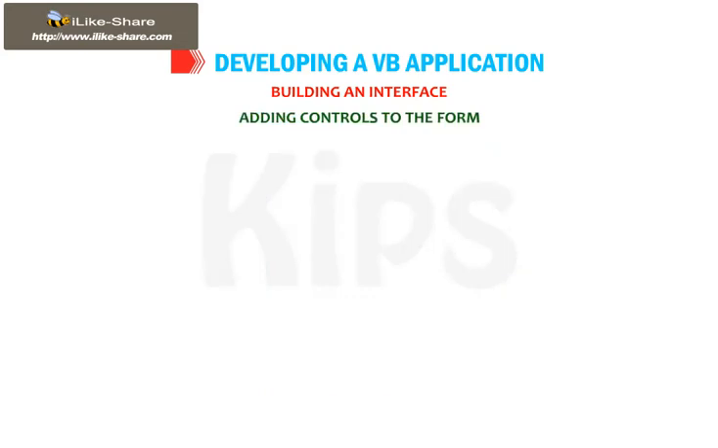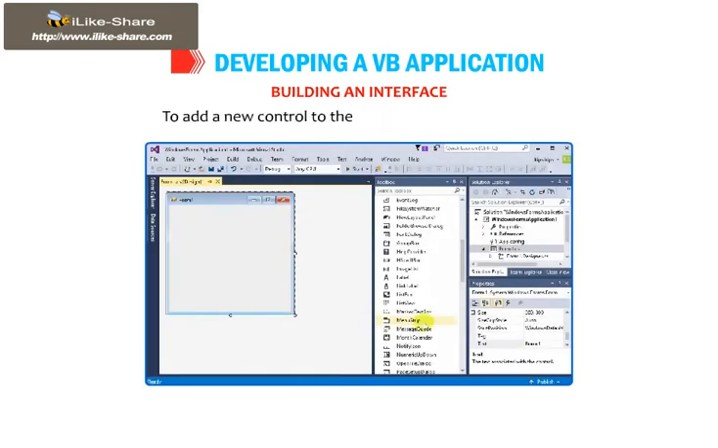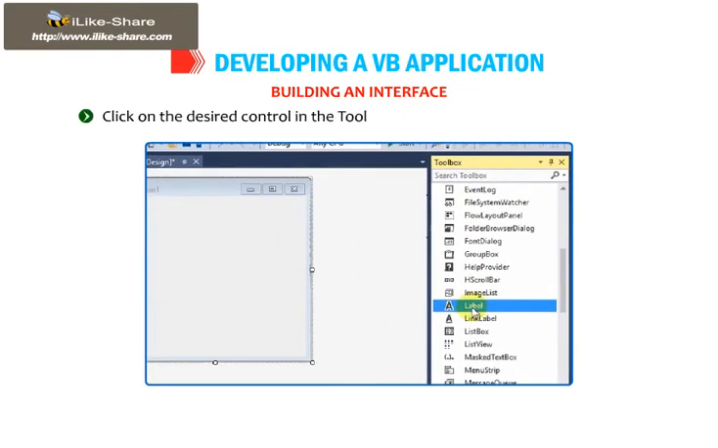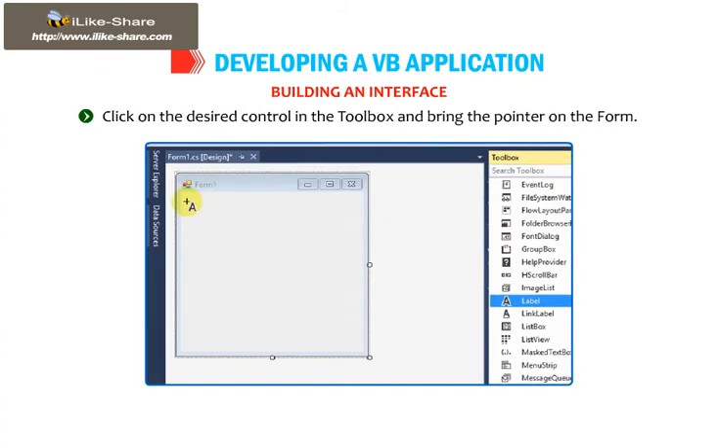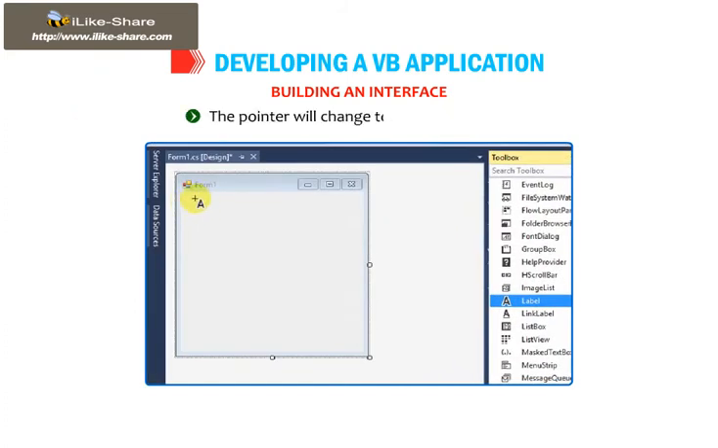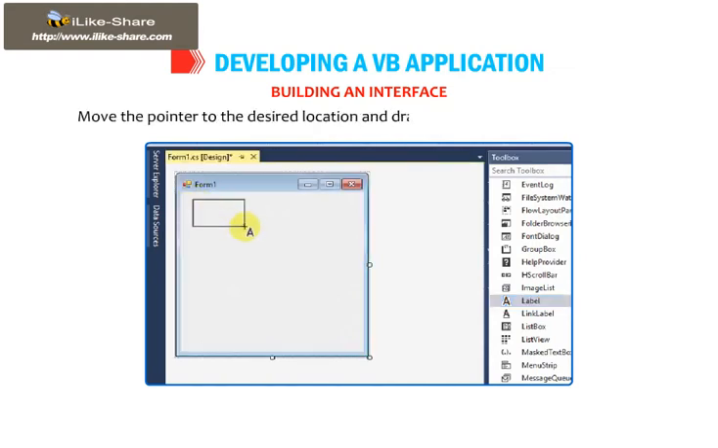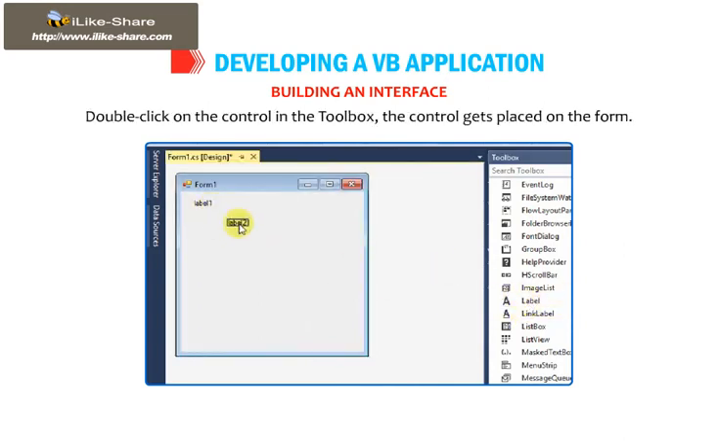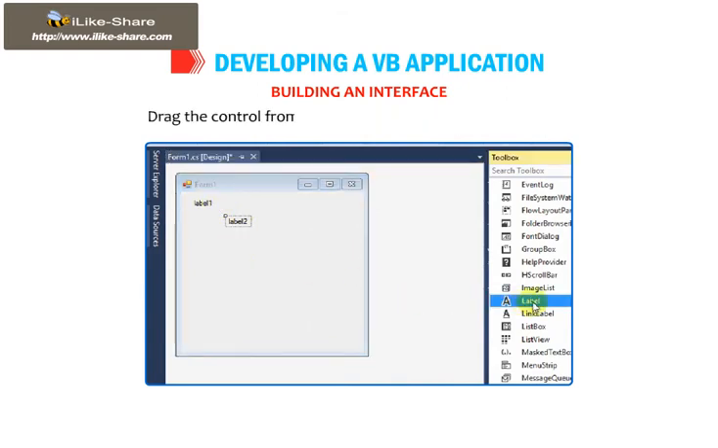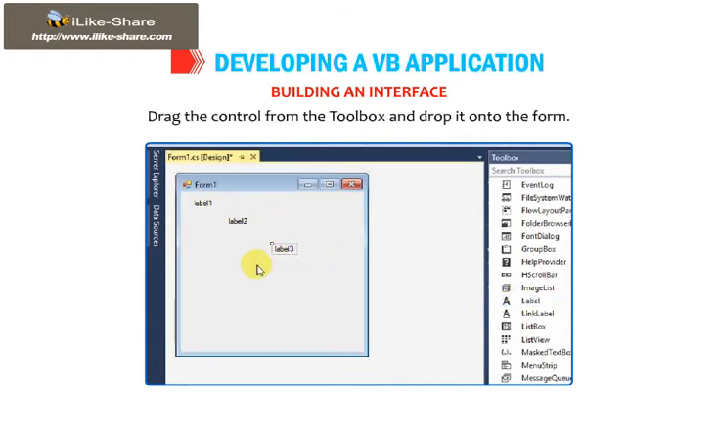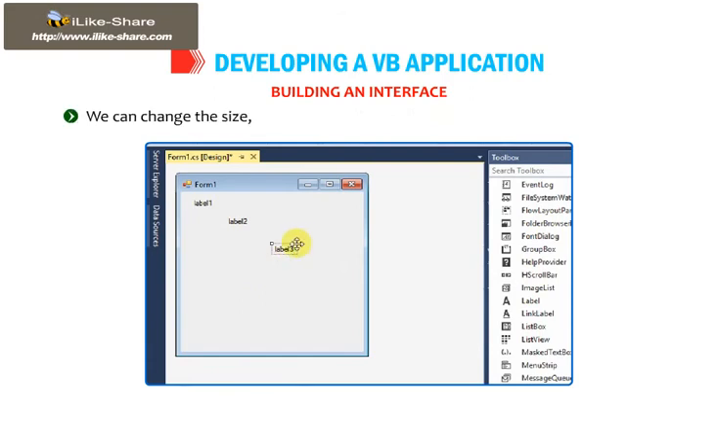Adding controls to the form. To add a new control to the form, follow the given steps. Click on the desired control in the toolbox and bring the pointer on the form. The pointer will change to a crosshair plus symbol. Move the pointer to the desired location and drag it to draw the selected control. Or double-click on the control in the toolbox. The control gets placed on the form. Or drag the control from the toolbox and drop it onto the form. We can change the size, shape and location of the control as per our requirement.